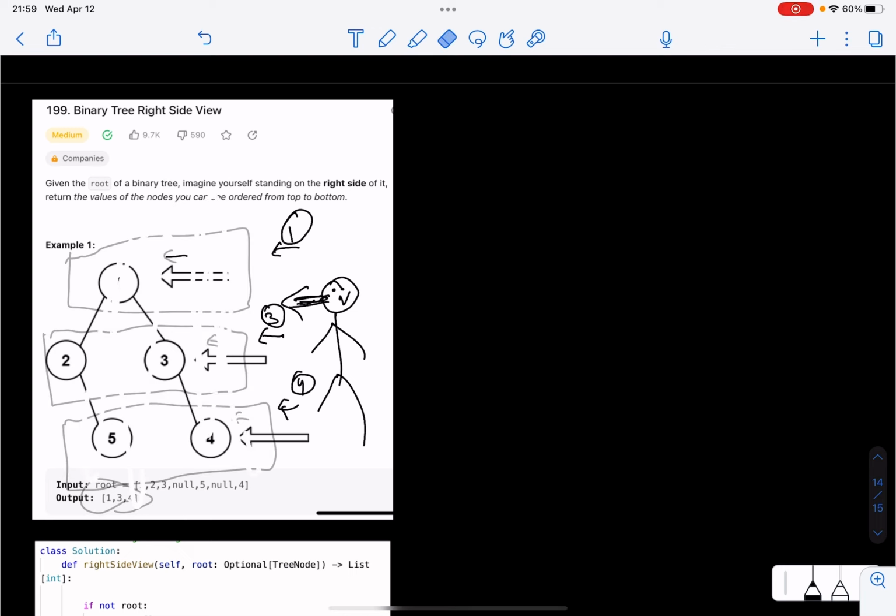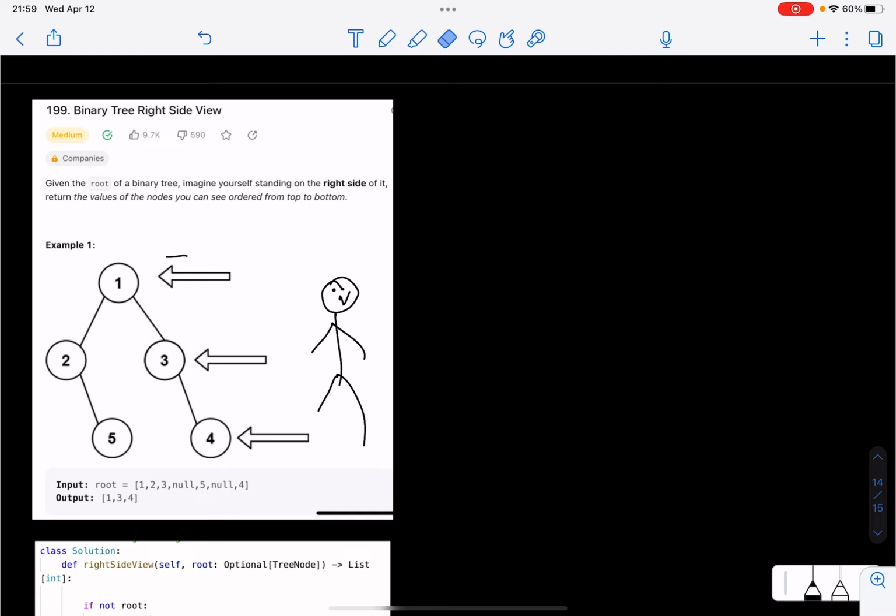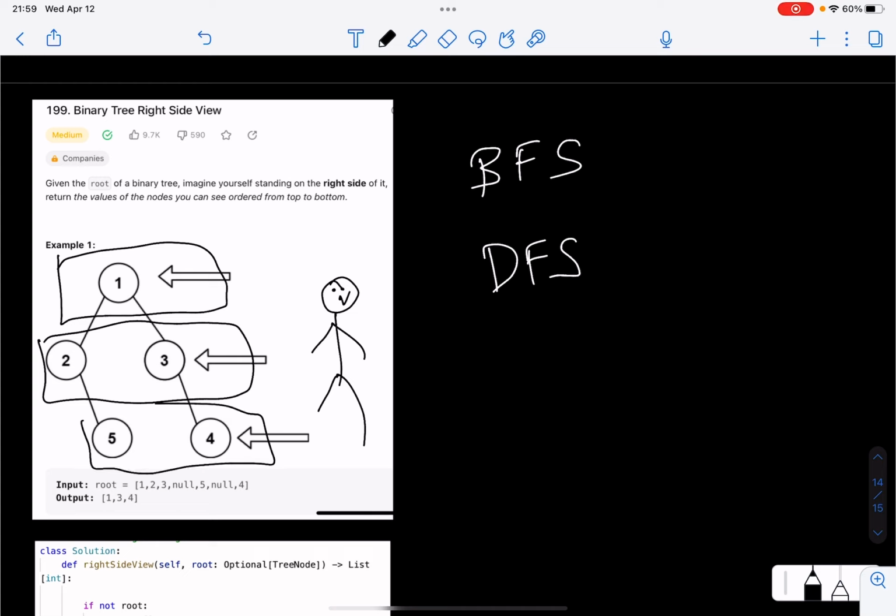So how do we solve this question? So one way is obviously a traversal. Now, what type of traversals do we commonly use? We either use a BFS or we use a DFS. In this case, what are we trying to achieve? We are trying to get the value of one node from each level. Again, this is one level, this is one level, this is one level. We want to explore all the levels and get the rightmost node value from each level.